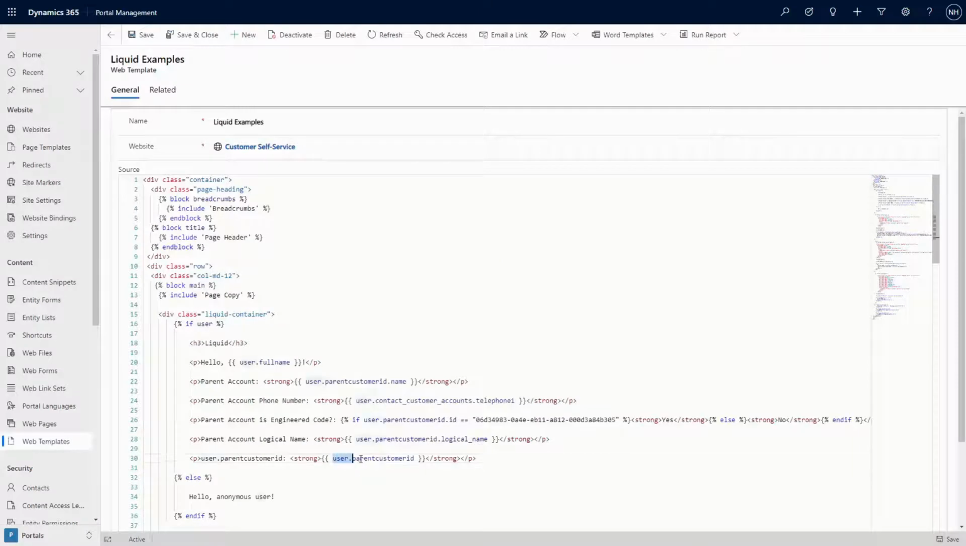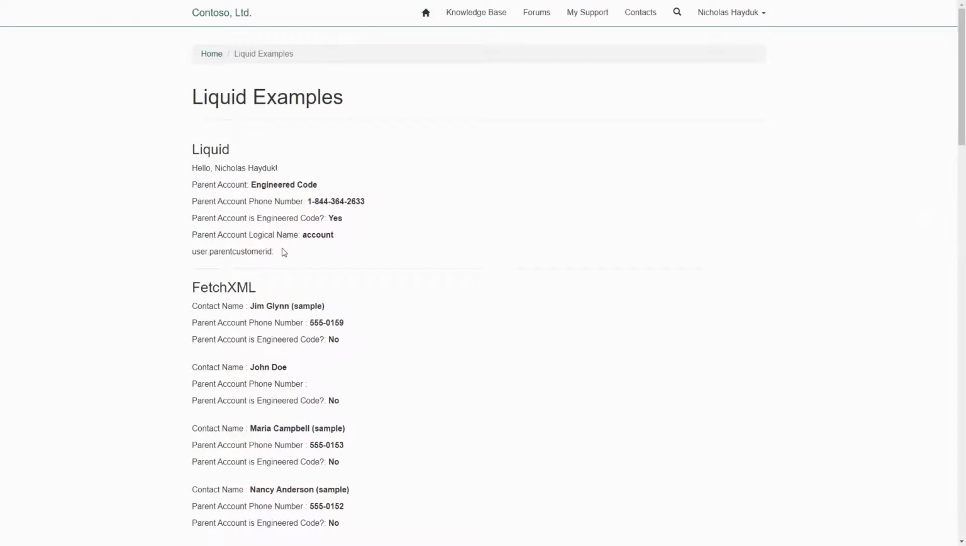If you attempt to output the lookup column without further referencing one of these properties, you'll see nothing, as there's no string representation of the object itself.